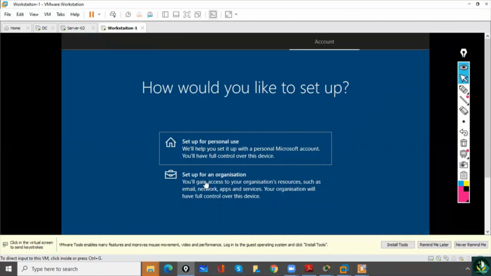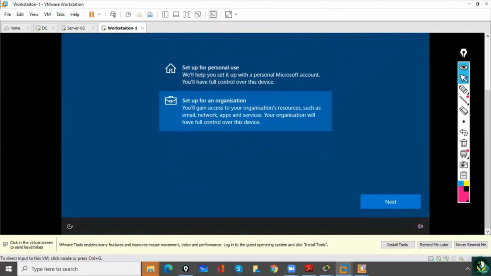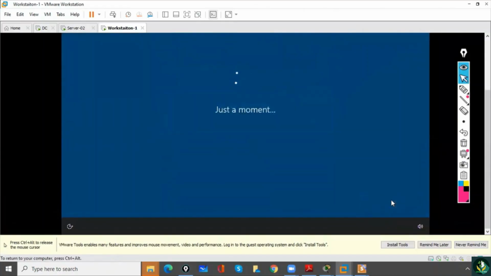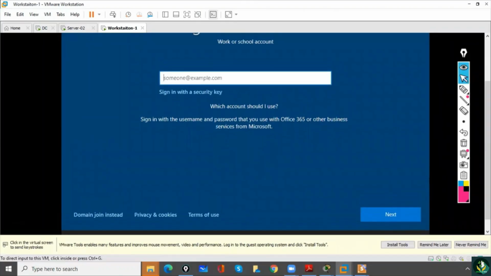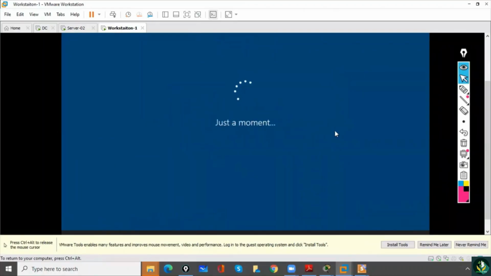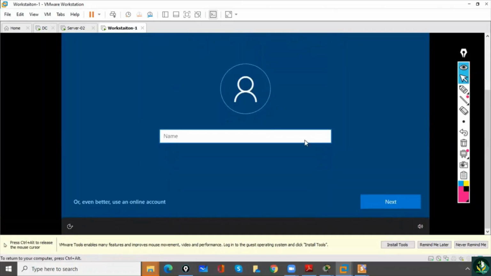So guys, we are setting up the Windows 10 operating system for organization. So we'll select the second option. Then we'll click next. And you will select this option, join domain instead. And you will provide the name here. Then you will click next.